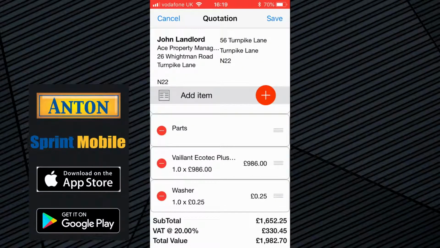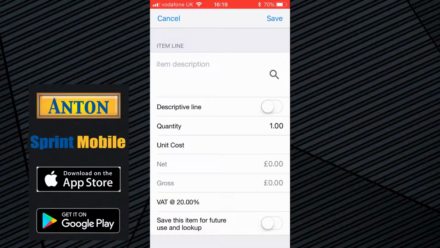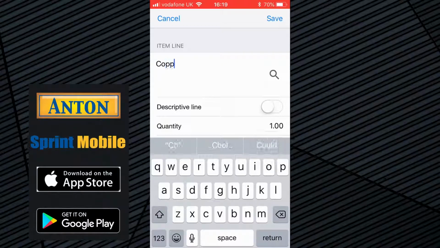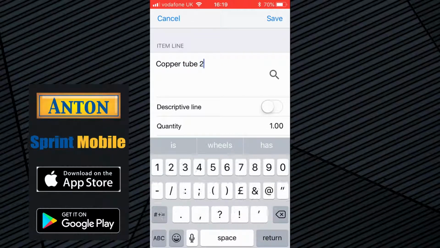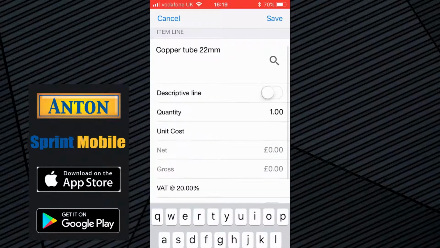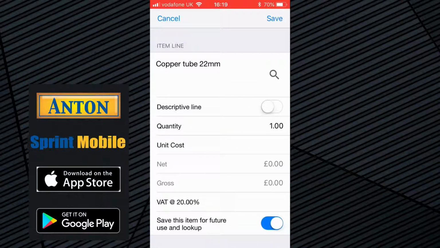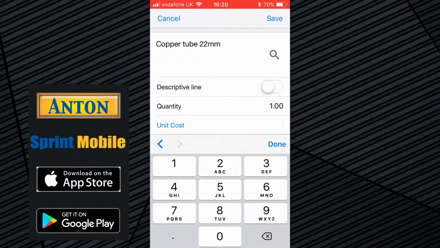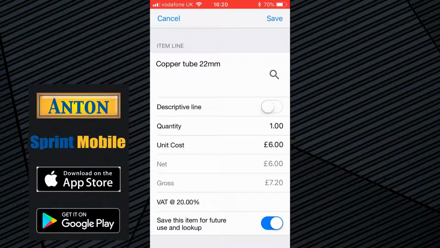So there's going to be other parts, obviously, copper tube, whatever. Let's quickly add that in, whatever else it is you're going to be doing. 22mm. And again, let's put it in and save it. Quantity 1 for now. I'm honestly not sure what the current cost of copper is per metre, but I don't know, let's say £6. Probably miles out, but I'm not actually a heating engineer, as you can probably tell.